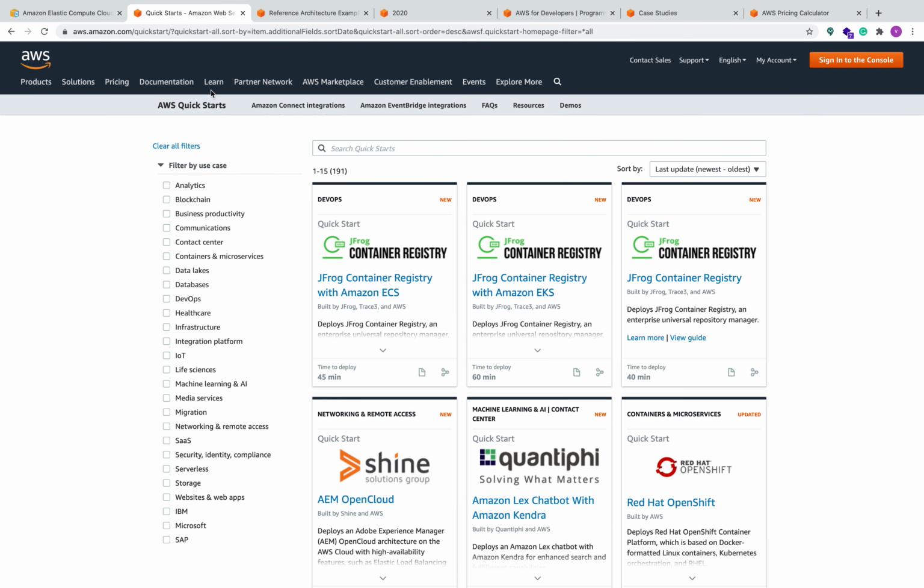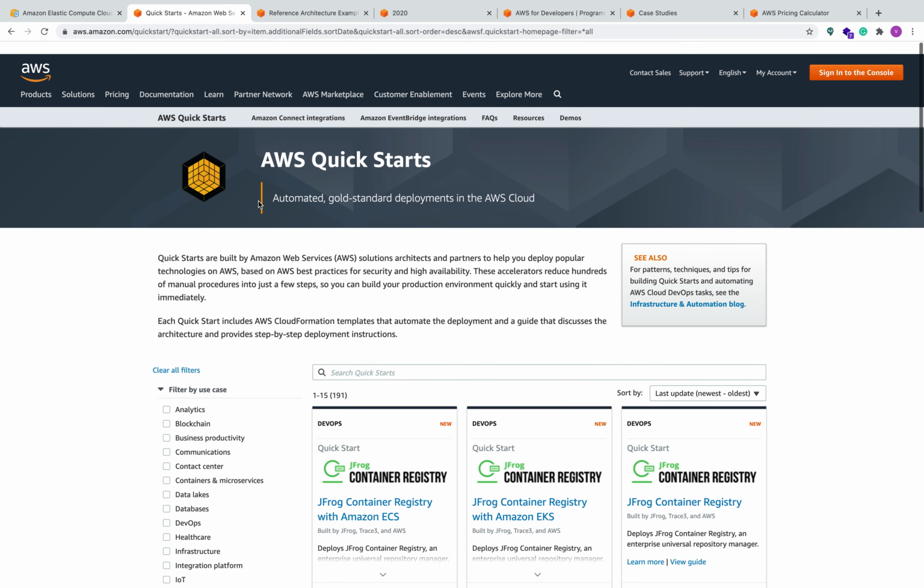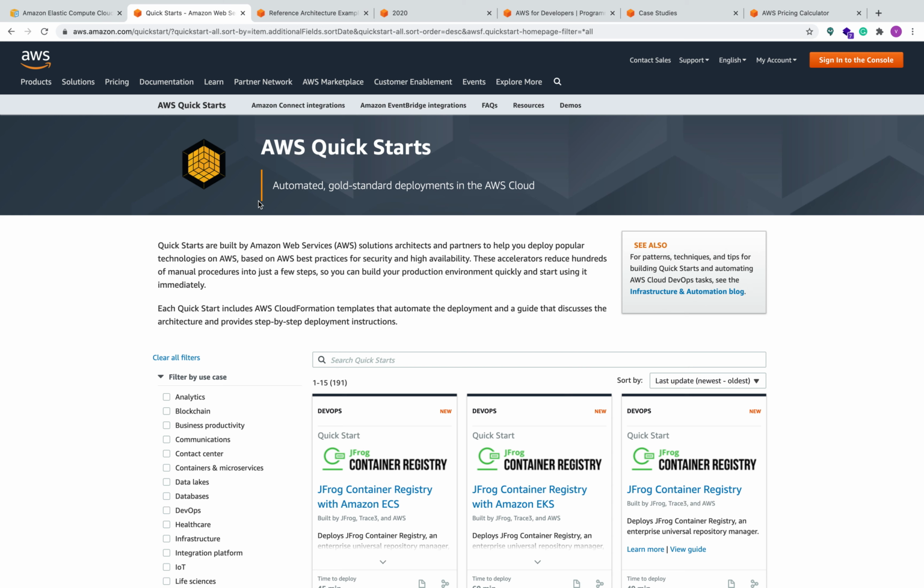The second thing is quick starts to deploy any kind of popular technologies on AWS based on the AWS best practices for security and high availability. On this site you can go through different use cases and you can deploy onto AWS. So this is another quick start site, very useful. And if you want to do some advanced stuff on AWS, let's go and watch this.